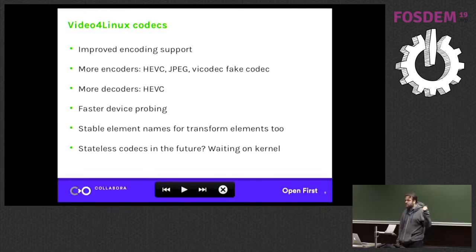In the last year, we've merged the HEVC encoder and decoder support. We have a JPEG encoder, a plugin, and a VI codec, which is kind of interesting because it's not a useful codec at all. It's only to be able to test the kernel infrastructure. So it's a fake codec that is implemented in software in the kernel to be able to test the whole codec infrastructure inside the kernel without having to deal with the actual hardware.